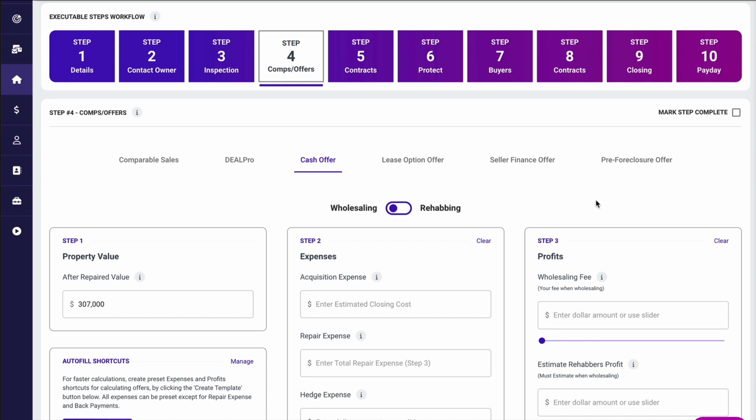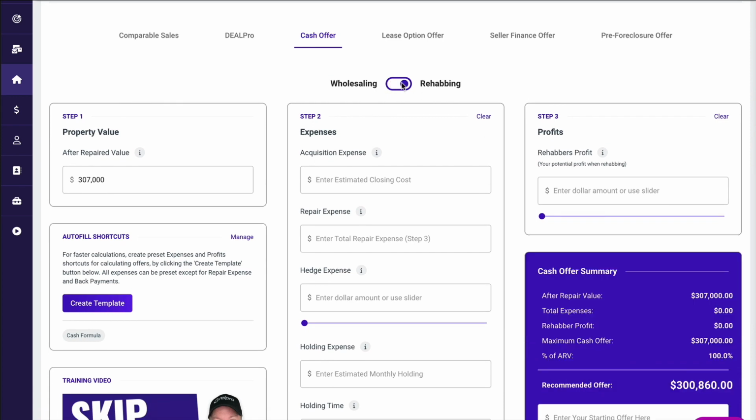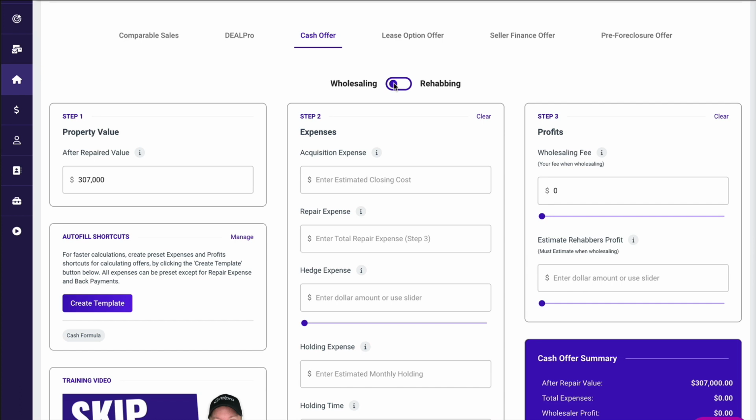So let's jump into making a cash offer, no matter if you're wholesaling real estate or just rehabbing real estate. As I scroll down, you're going to see this little switcher here from wholesaling to rehabbing. If you are rehabbing without a wholesaler, you would just use this. If you are the wholesaler, then of course you want to be sure to throw in your potential profit so we can calculate the correct offer to the seller.